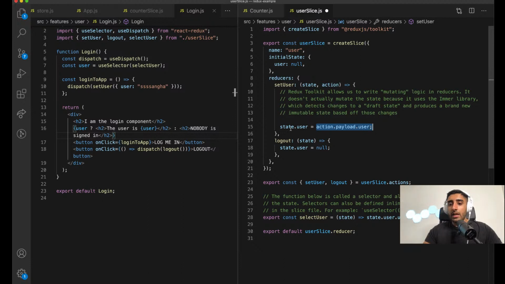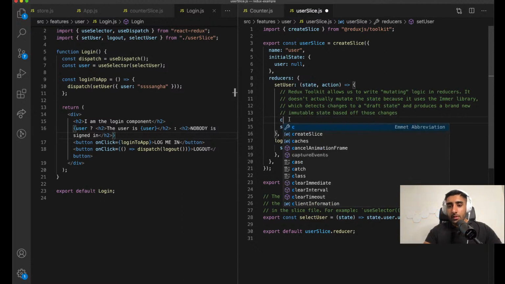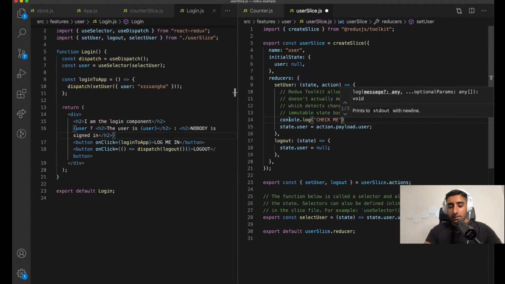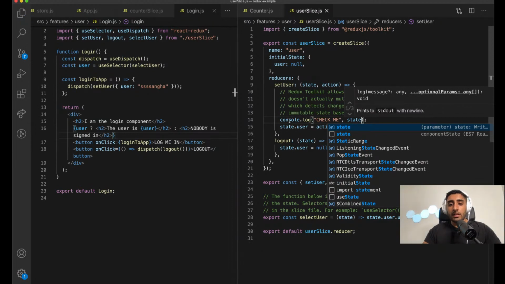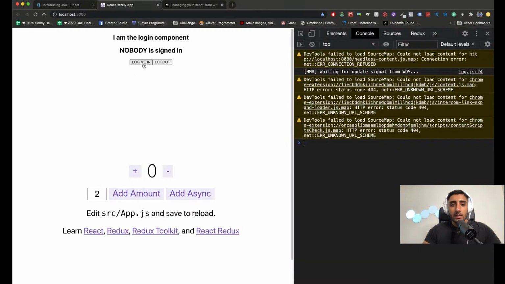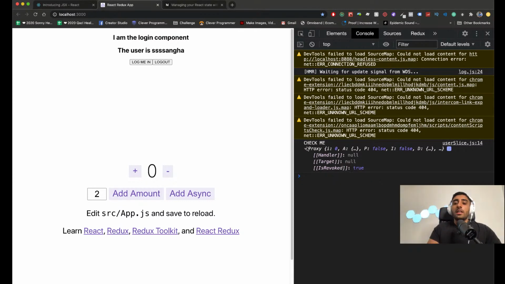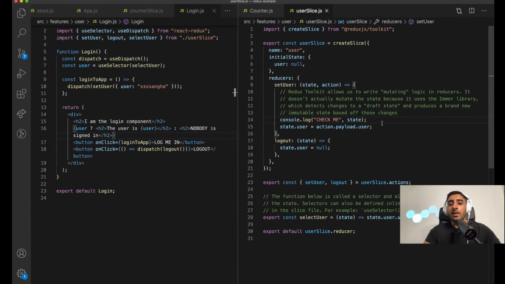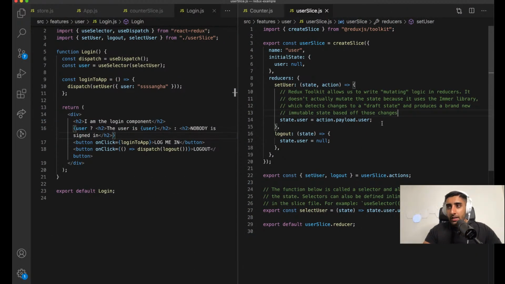Here, we can test this. We can say console.log, let's just say check me, and here I'm going to say state. Let's see what it gives back inside the state here. Now if I go into set user, let's go ahead and refresh. Let's do set user. So, check me. Look, it's got a bunch of weird stuff. They protect you, and trust me, it's very good that they protect you against this.